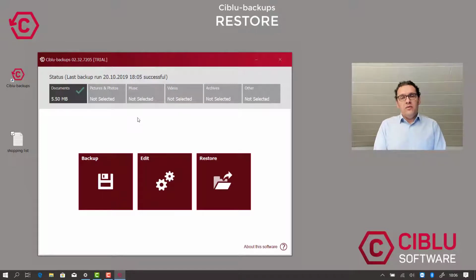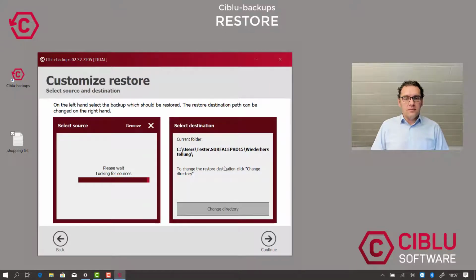In the further video files we explained several functions of Ciblu-backups, and now the last function is the restore. From the home screen we click on Restore.